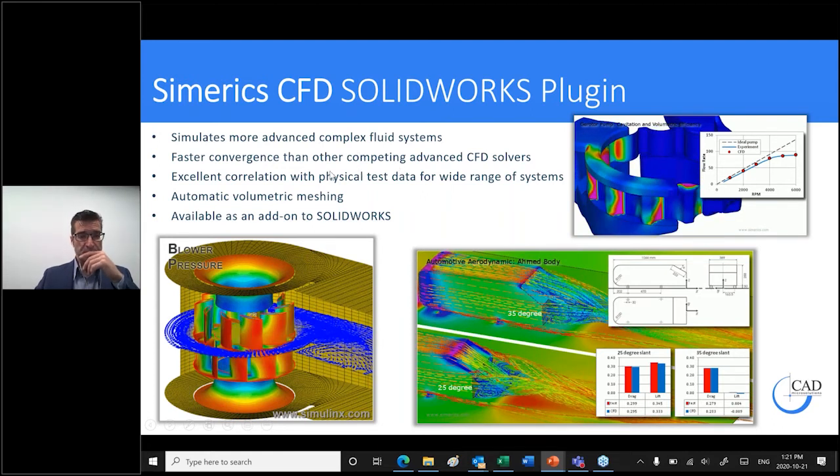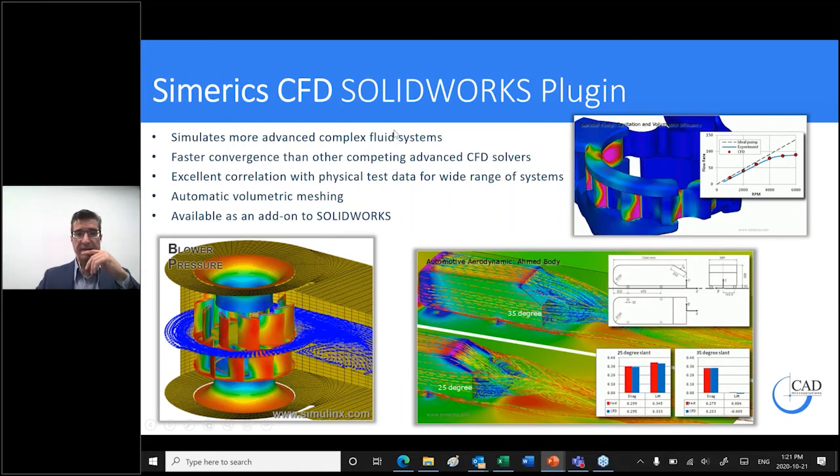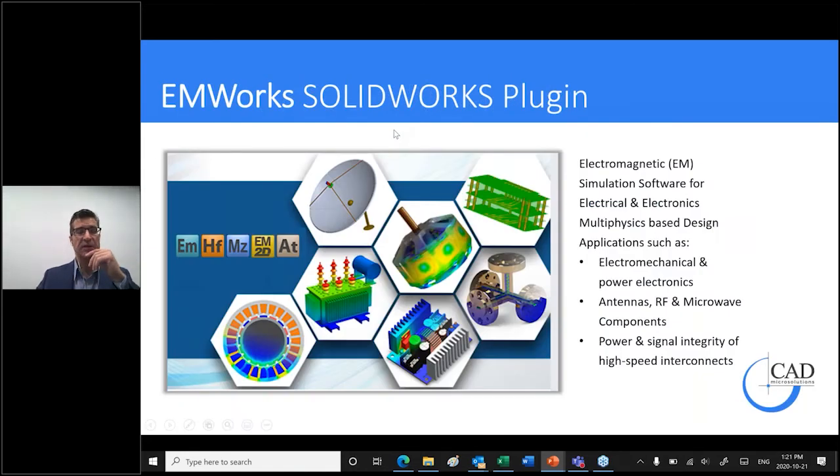So that being said, the next slide that we have is another SolidWorks plugin called EM Works. EM standing for electromagnetic works. So in this situation, there are a bunch of tools that allows us to perform electromagnetic simulation of different types of machines, such as power electronics, electric motors, as well as antennas, radio frequency, and microwave components, as well as power and signal integrity on PC boards or any other large electronics that you want to look at.